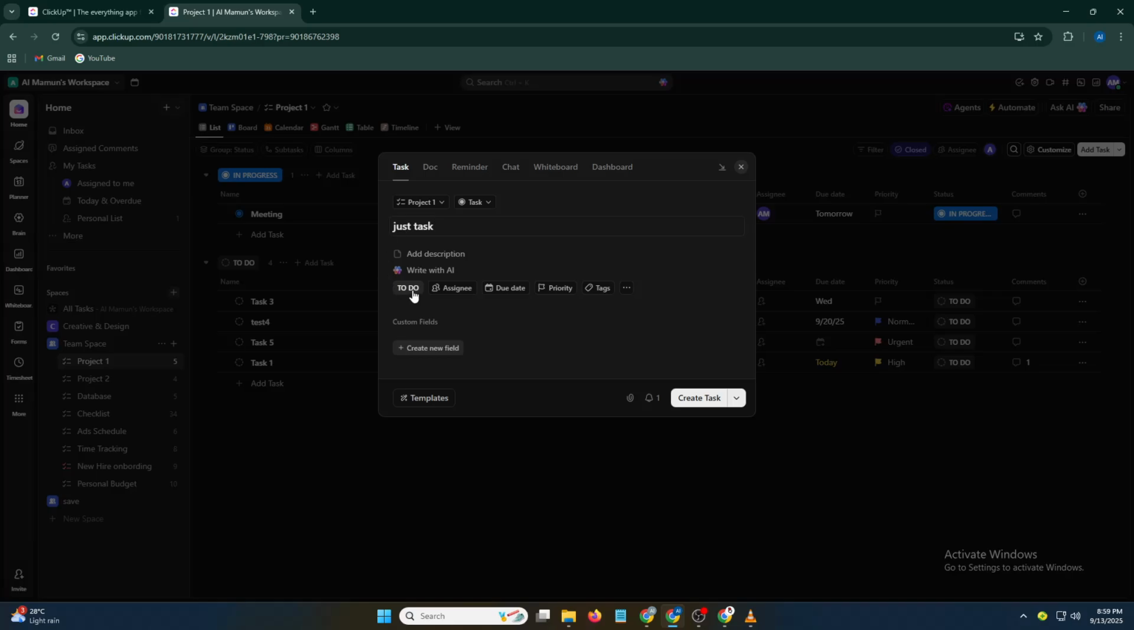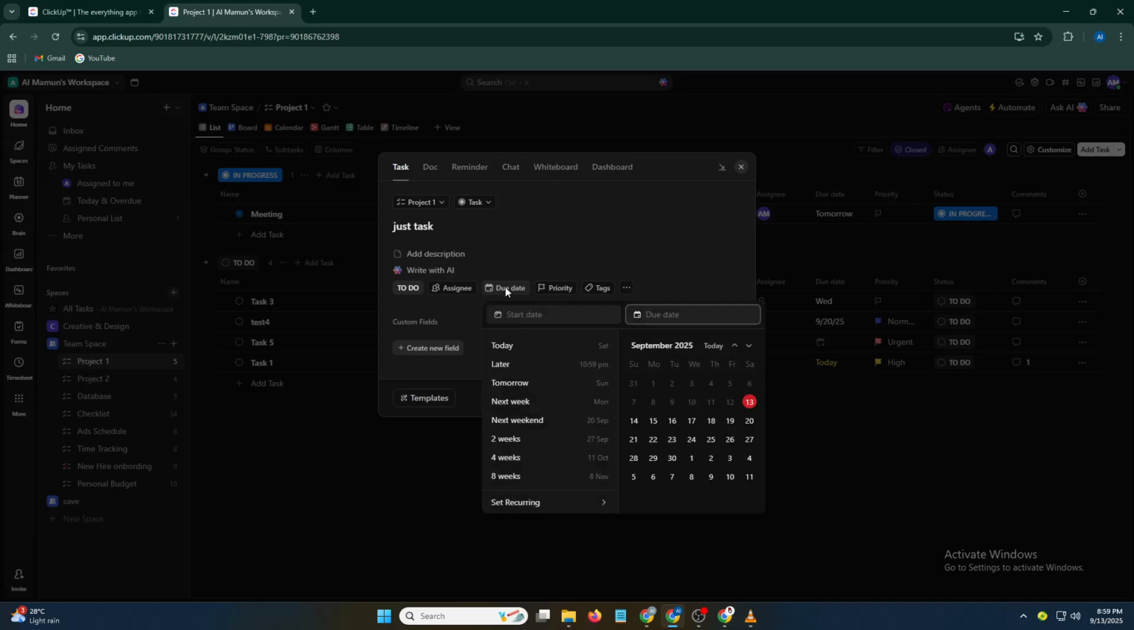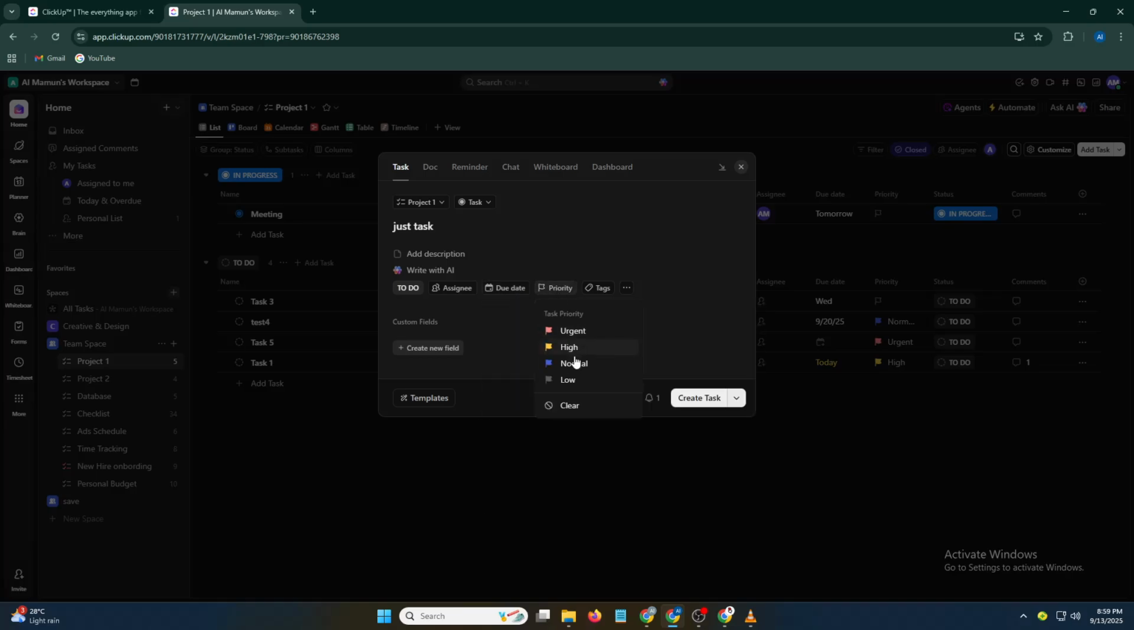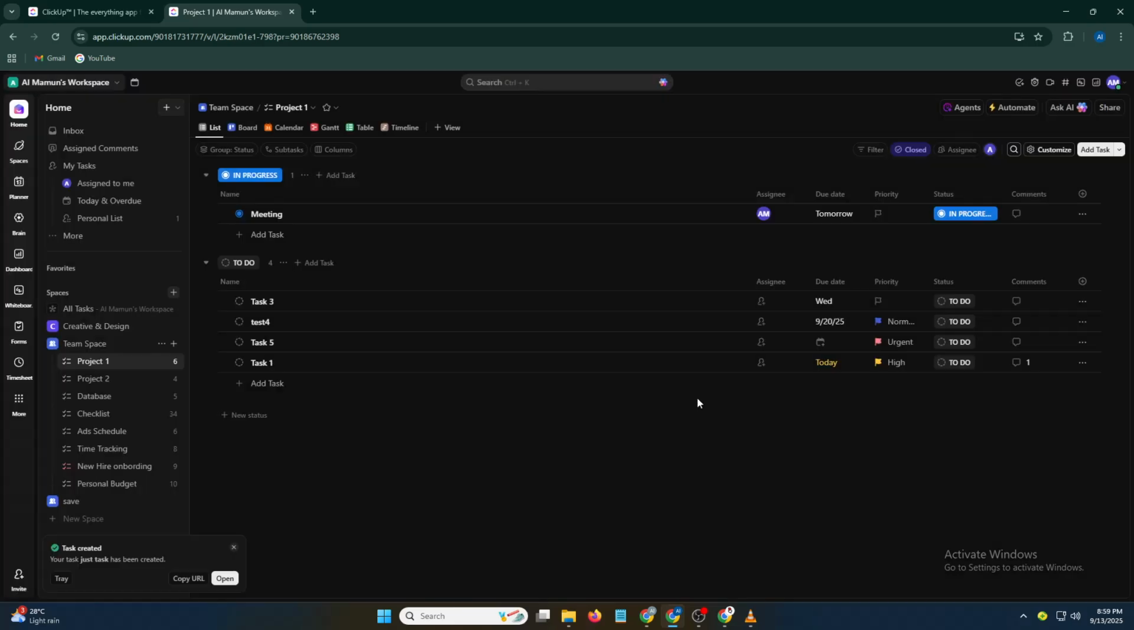Priority: mark the urgency, whether it's low, medium, high, or urgent, to keep your team focused. Tags: add keywords to categorize your tasks. This helps in tracking similar tasks and makes searches faster. After filling in all the details, just click the Create Task button and your new task is live. That's it. Your task is now ready to be tracked, managed, and completed efficiently.